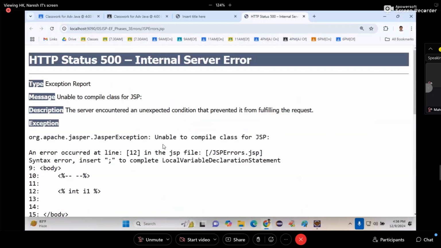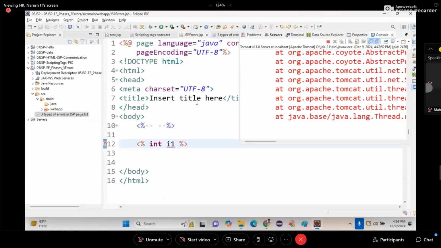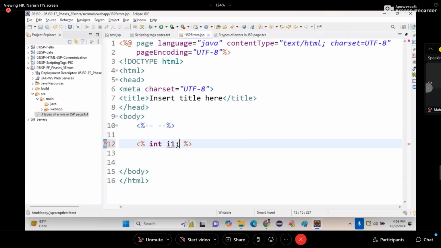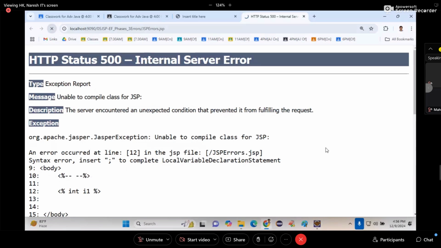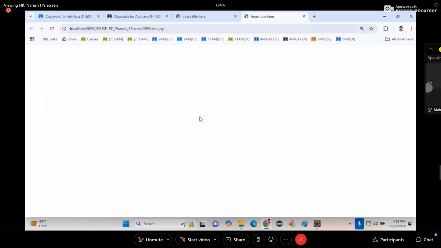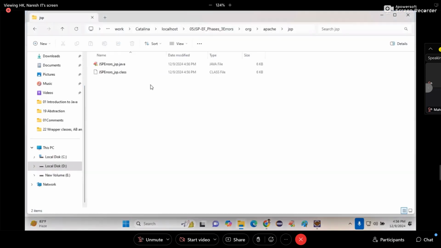Okay, then go down, now the next point. I am placing the semicolon here. Any error? No error. Then go to the browser and refresh. An empty page comes because I have not placed any print statements. Then go here, look, the .class file is generated.